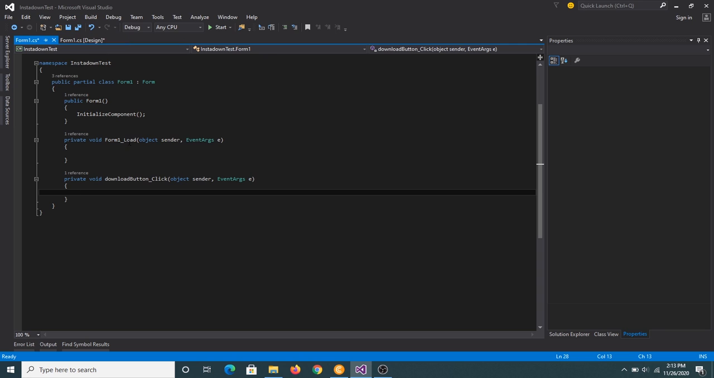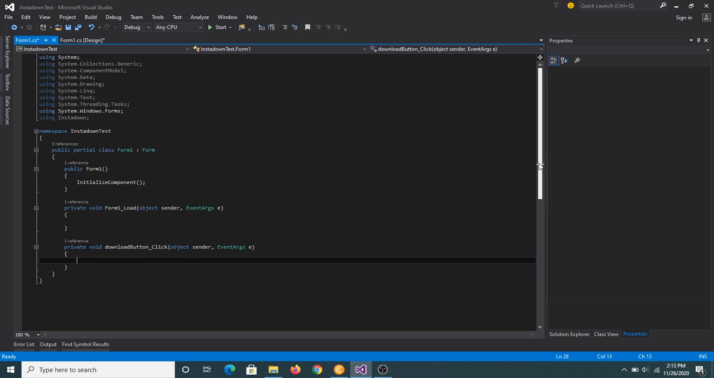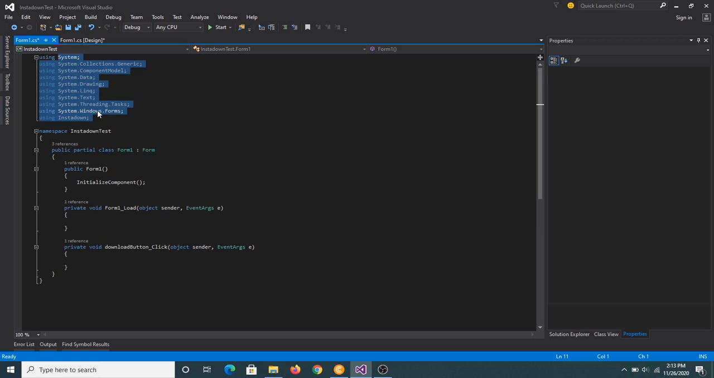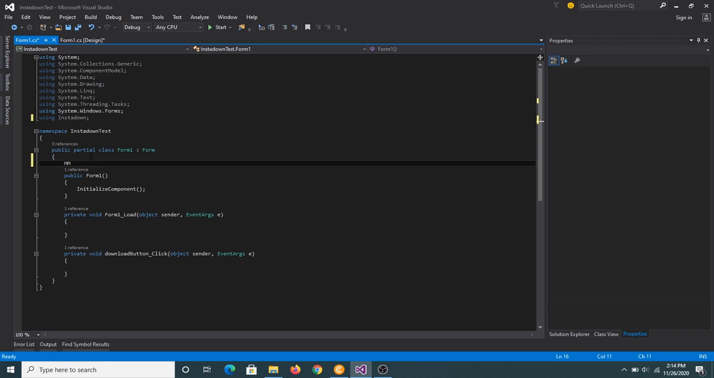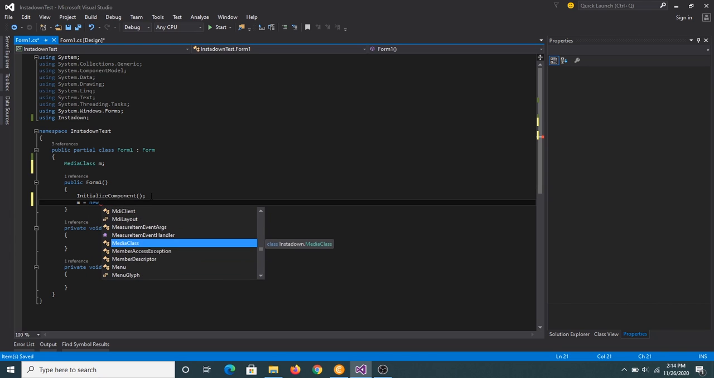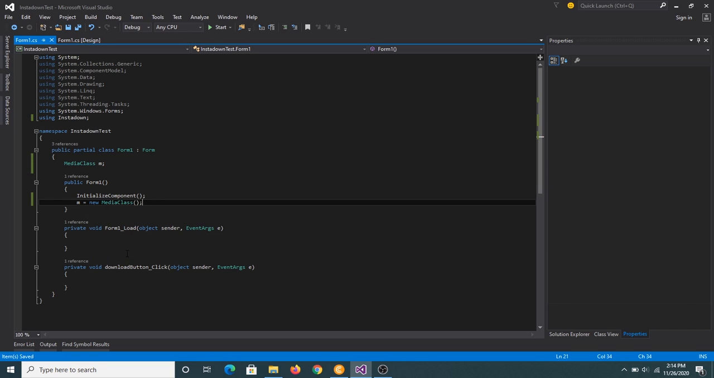The first thing we need to do is make sure we're using INSTADOWN. So in your project, make sure you type using INSTADOWN, very important. Then move on. In our class, we make a media class M there, and in our constructor, which is the form1 here, we make a new instance of the media class, which is M equals new media class.